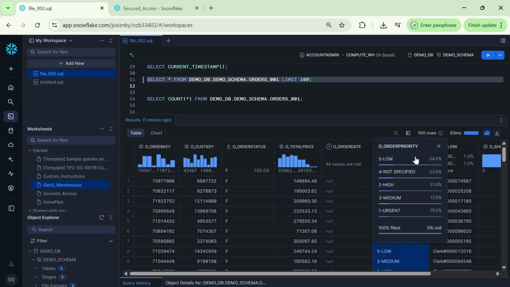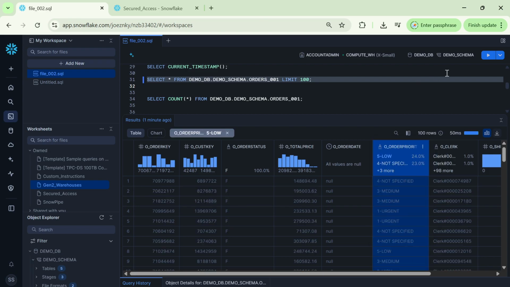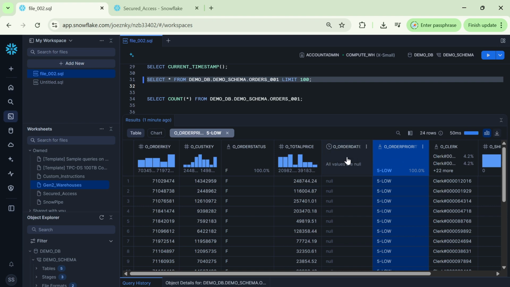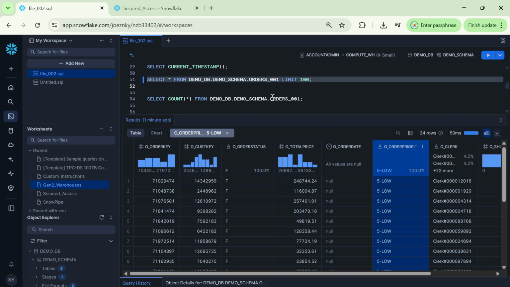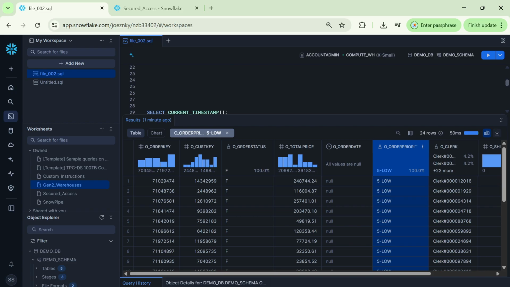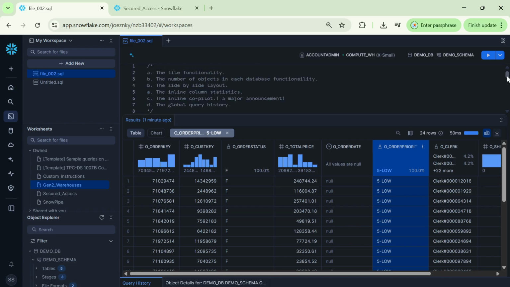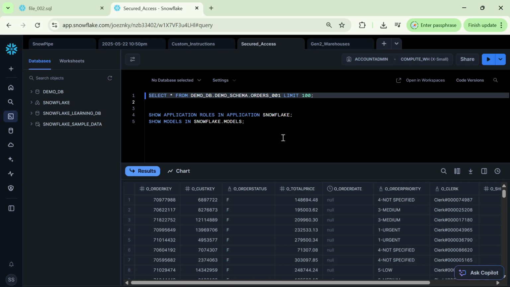And one important thing which I liked about it: let's say I click over here, and then I want to further filter on just 5 low. I'll just put an apply, and you see all the values will now be changed to 5 low. That is how you can use your inline column level statistics. You can always use it and see how beautifully it works within your workspaces, which again is not there in your worksheet.